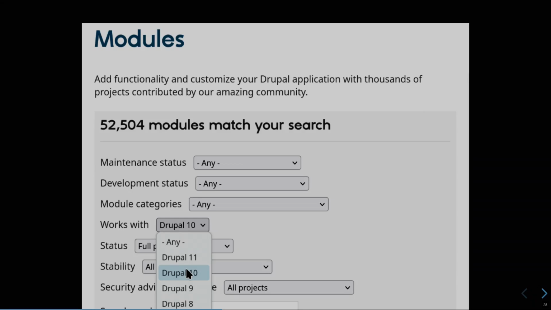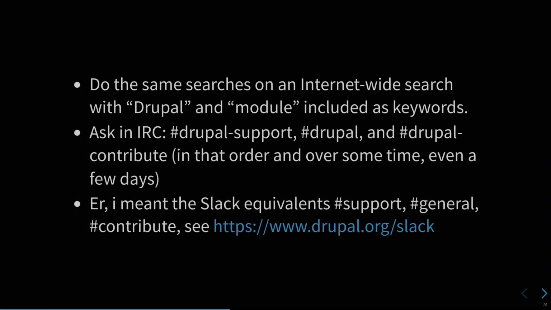and do the same searches on the internet as a whole, with Drupal and module included as keywords. Ask on IRC, or rather the modern Slack equivalents to IRC. So #support, #general, #contribute, and the main Drupal Slack.